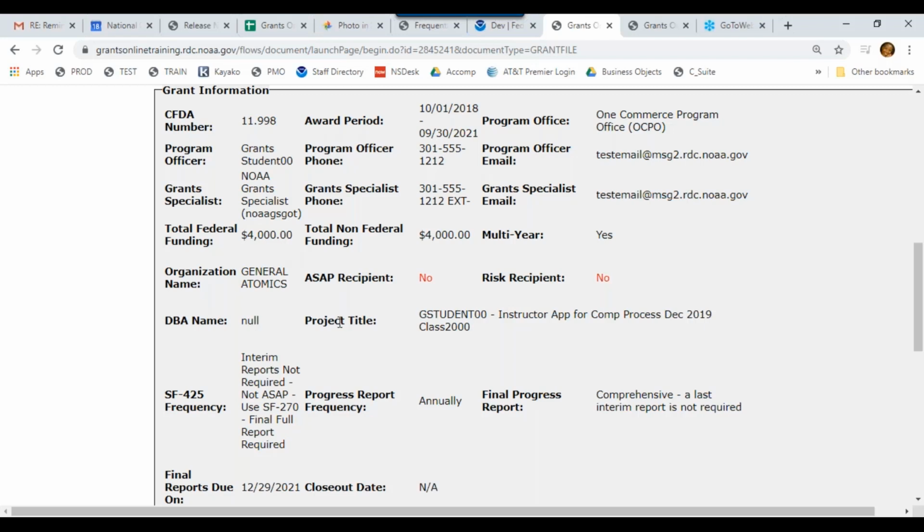Then we have an organization name and whether or not it's ASAP. Most of EDA, I believe, gets set up as ASAP. This particular recipient that we're using, in this case, it says ASAP no, but EDA sets most of your recipients up using ASAP. ASAP is the system that you use for payment to draw your funds down. ASAP is a Department of the Treasury system. It is not run by the Department of Commerce. It's not run by NOAA or EDA. It's actually a Department of the Treasury system.